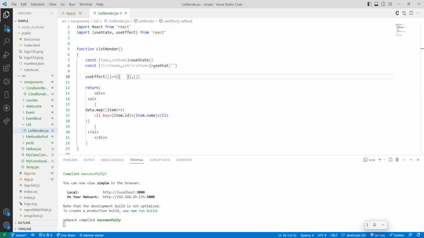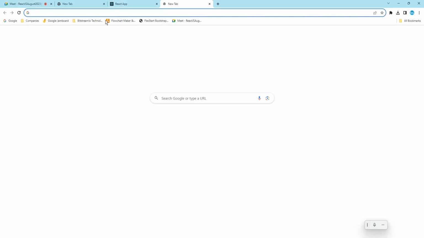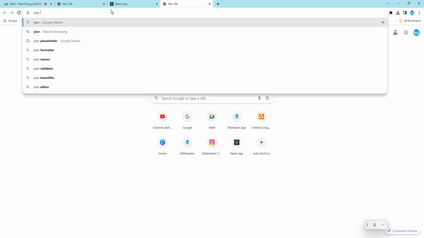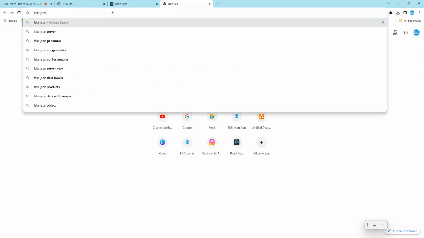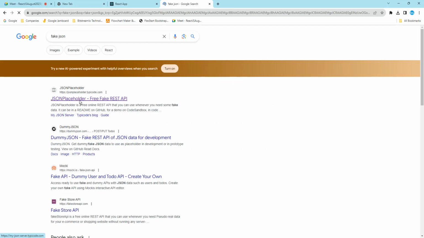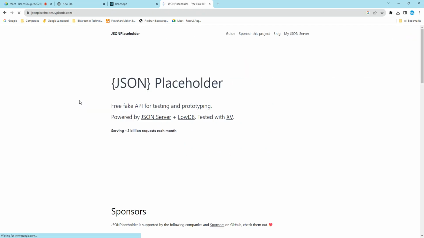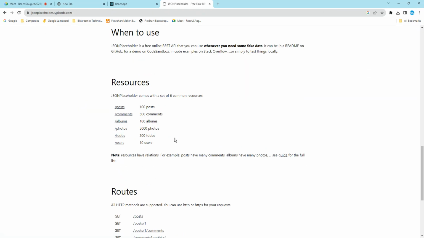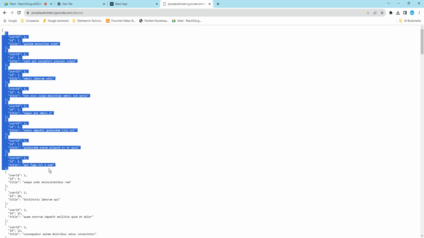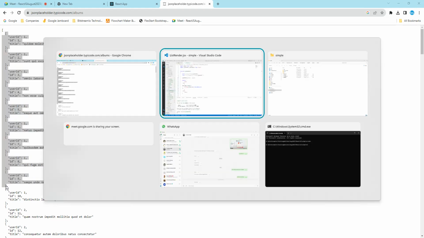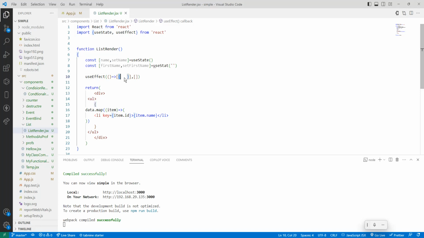If you don't have a value, just go here, to something called fake JSON. I'm going here, to something called albums. I want to take this data. Okay. I want this JSON. Okay, so let's remove everything.